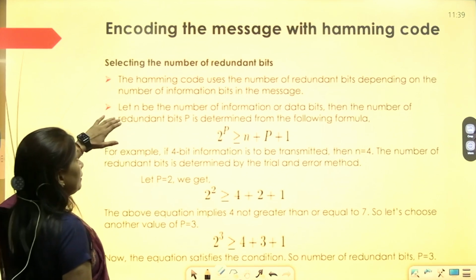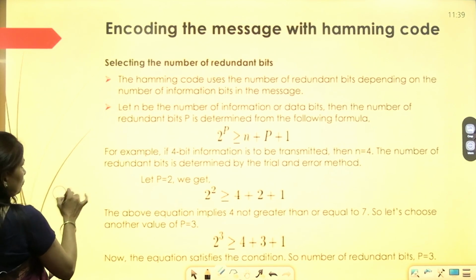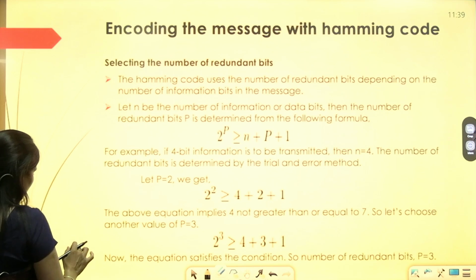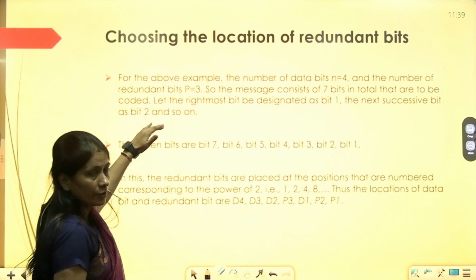Next, selecting the number of redundant bits. Earlier I explained how to add the redundant bits. Next, choosing the location of the redundant bits.